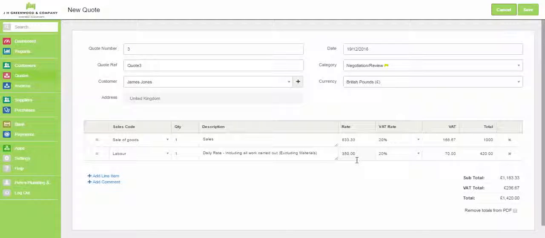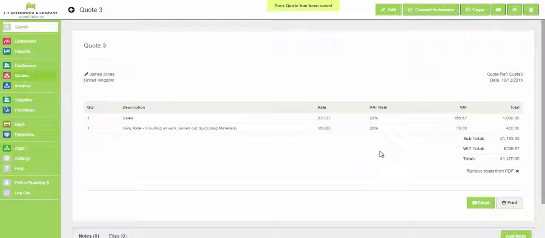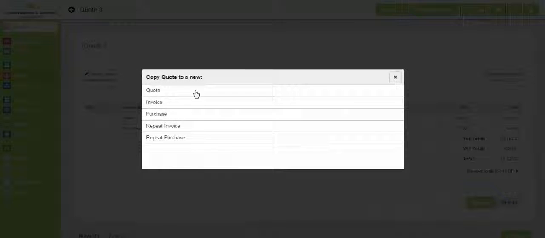Once you're happy with all of the information on the quote, all you need to do is just press the Save button on the top right hand side of the screen. Some of the options now is we can copy, so if you do a lot of repeat quotes and repeat invoices, you can hit copy and I can now copy that to a new quote or a new invoice.